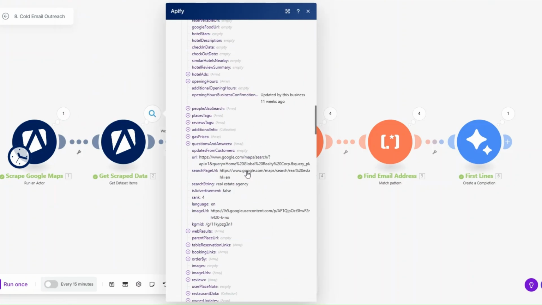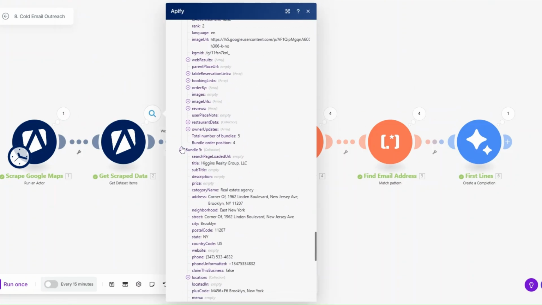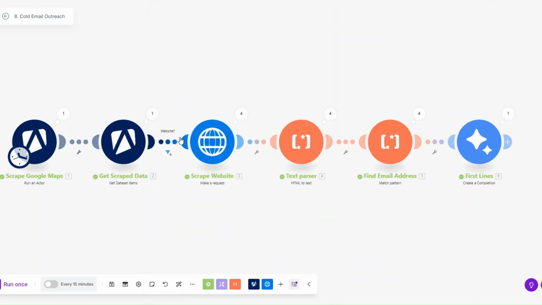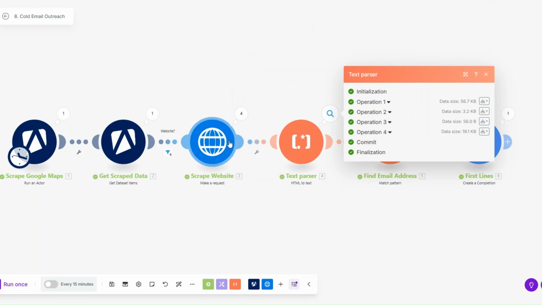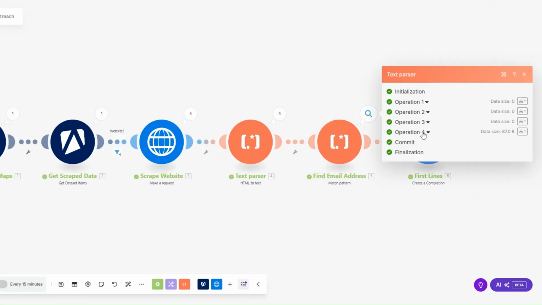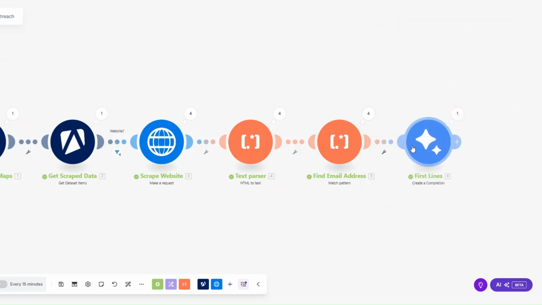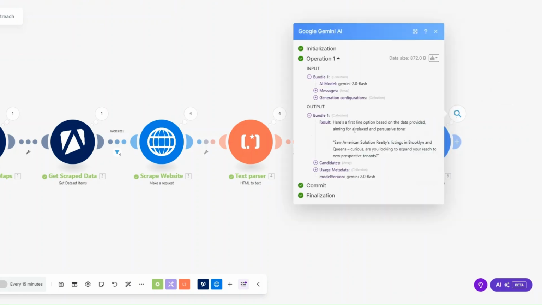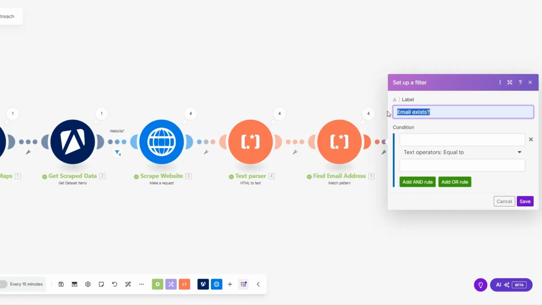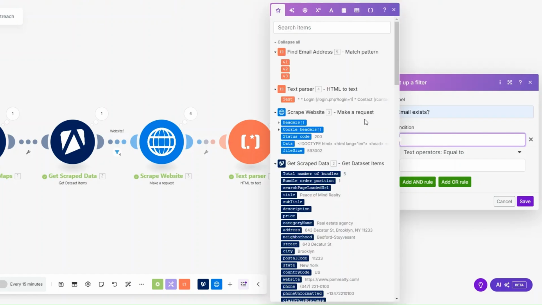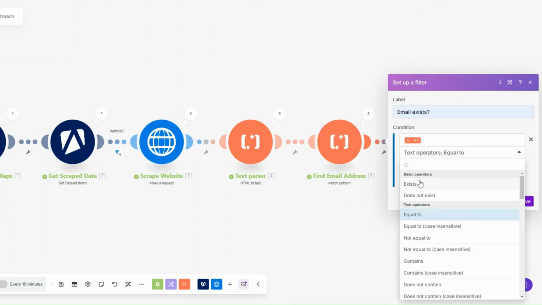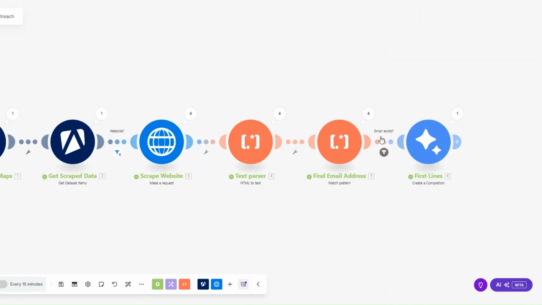Yeah, we managed to scrape 5 real estate agencies in New York. 4 of them had websites, and we scraped their website information. Here we converted their data into text. And then here we found only one with an email address, which is this email address right here. And then we generated the first line for the website with the email, which is this one right here. We can set up a filter that we're going to label email exists and say that the email should exist, and click on save. So we can only write the first line for websites with an email.